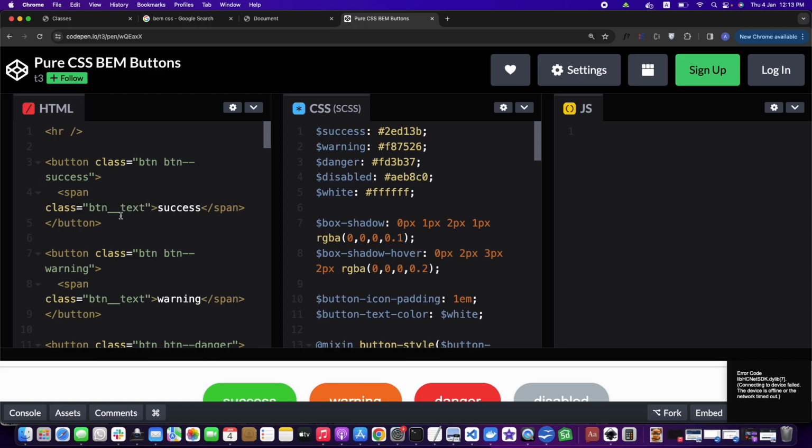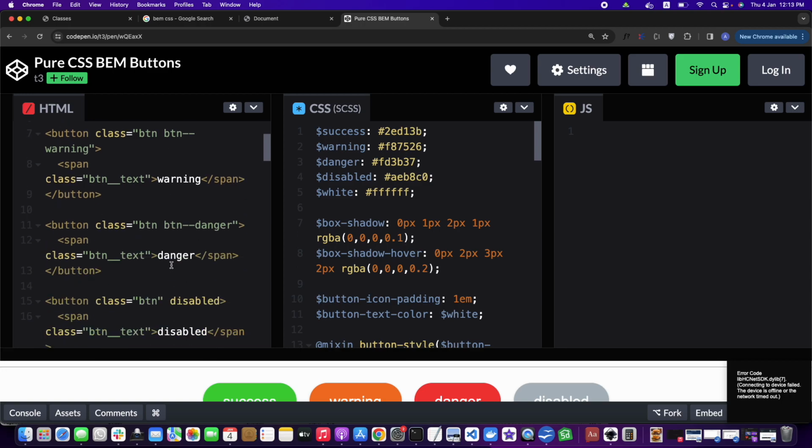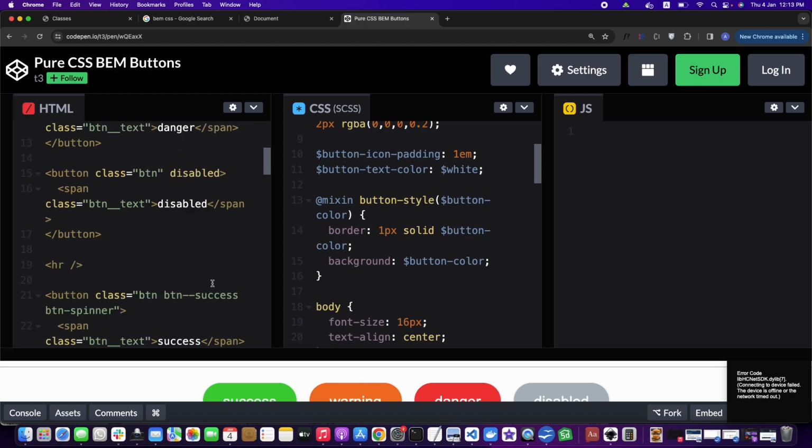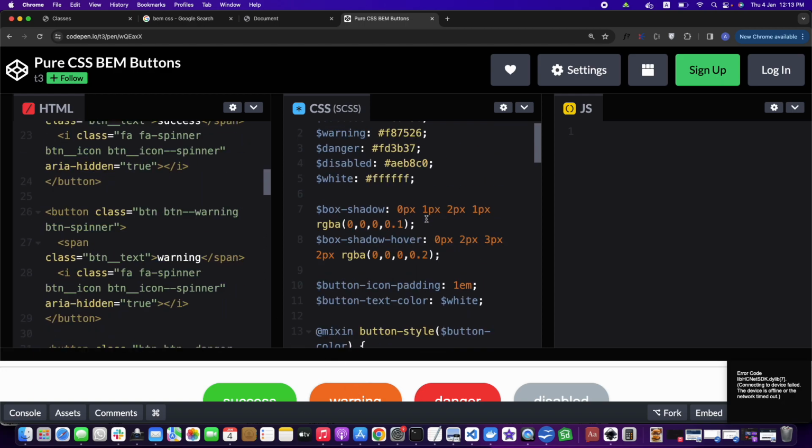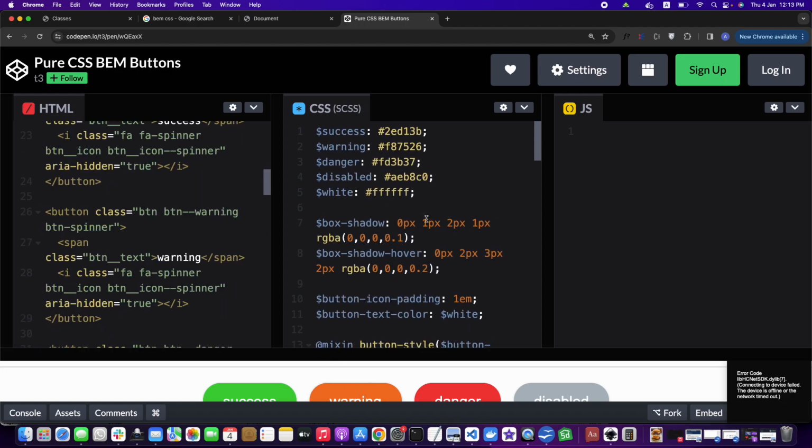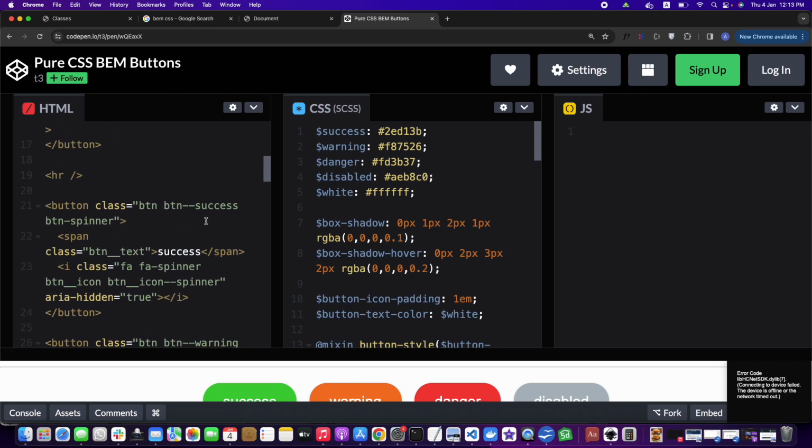Button dash dash success, button underscore text. So in CSS, even as I mentioned before, even without going to CSS, you can just guess it from here. How are they using? Button is the main class where all of the styling will be there, and then you will have these two, which are the modifiers.